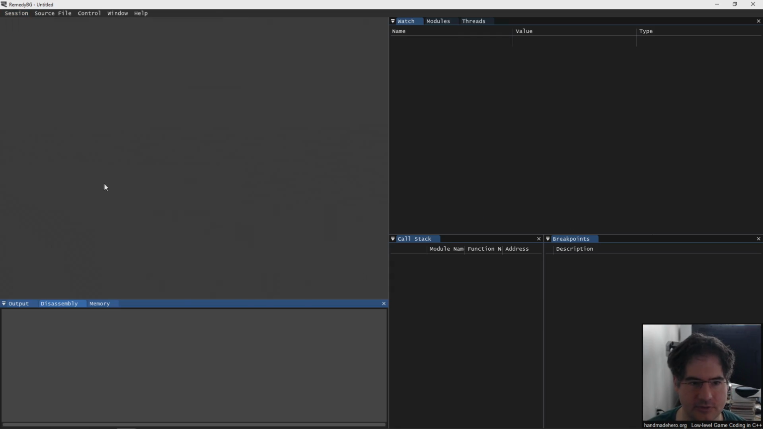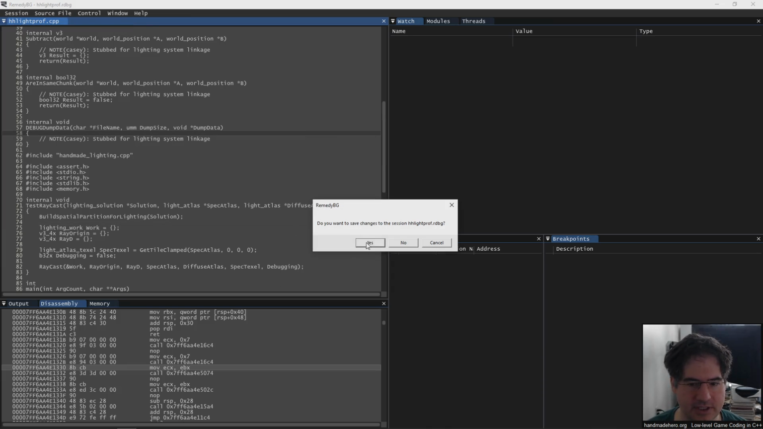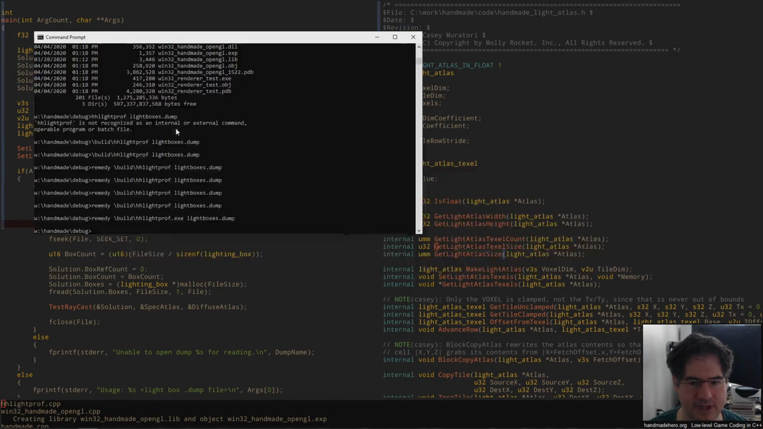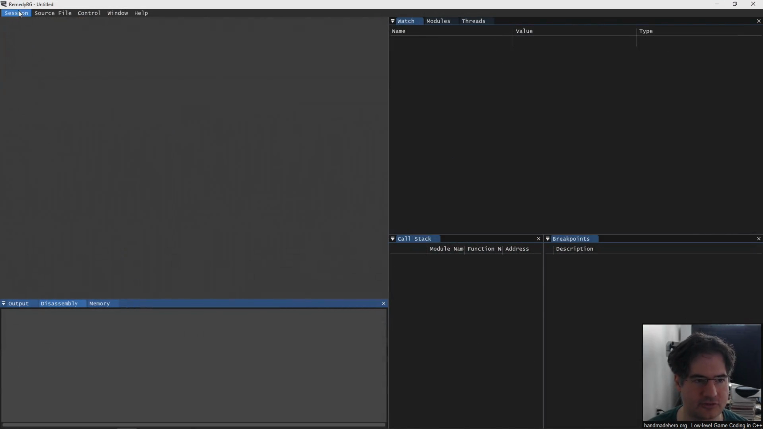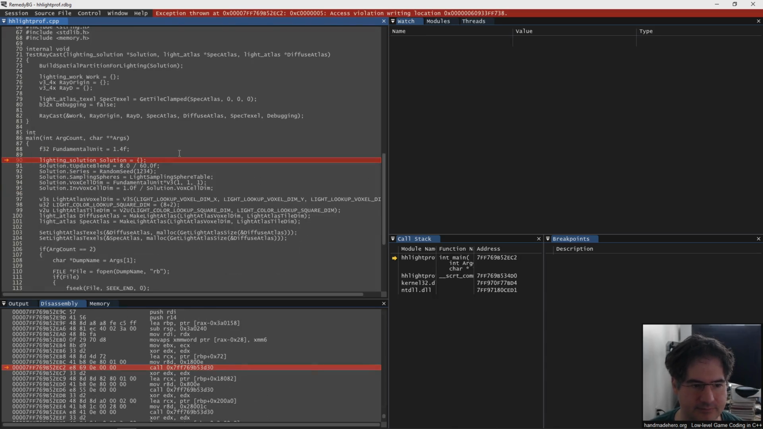I don't know why this is still here. Shouldn't be. And now I think we can save this highlight prof up. So now I think if we just load Remedy, it should just be in our drop-down list. We can select the light prof and run it. Right? So I think we're all good. I think that's all we substantially needed. And we should be in good shape.